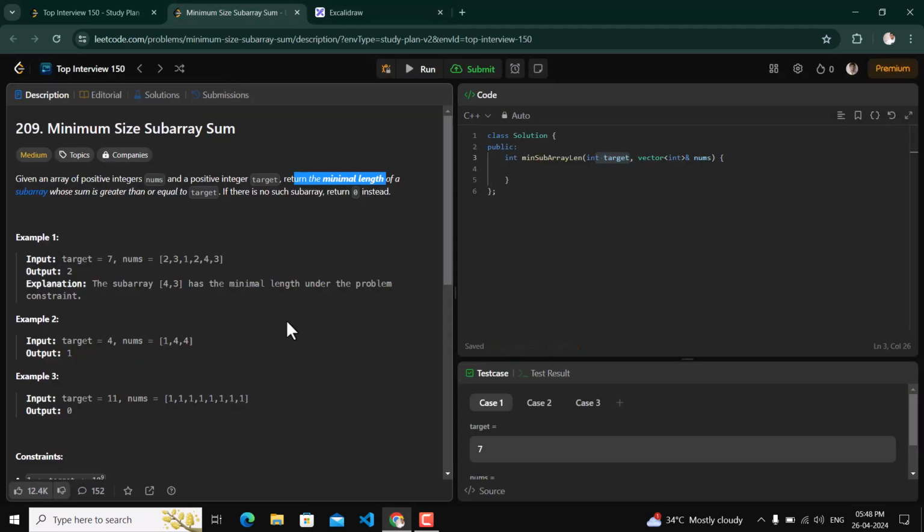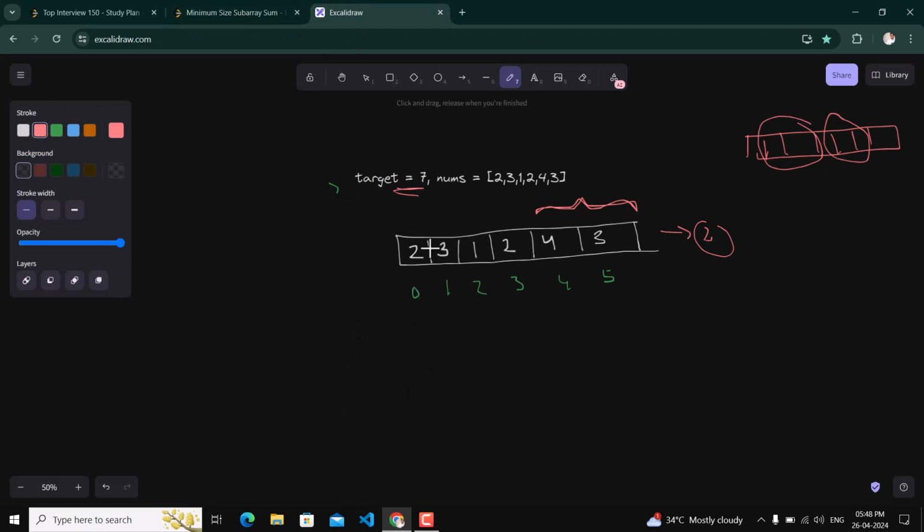I think we have understood the question. In the third example, we have target as 11 and the total elements are 8, and each element is 1. So if we take all those elements, the sum is equal to 8, which can never satisfy the condition of the sum being greater than or equal to target. So in this case we will return 0.